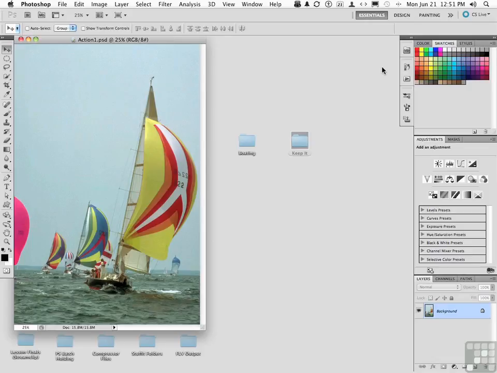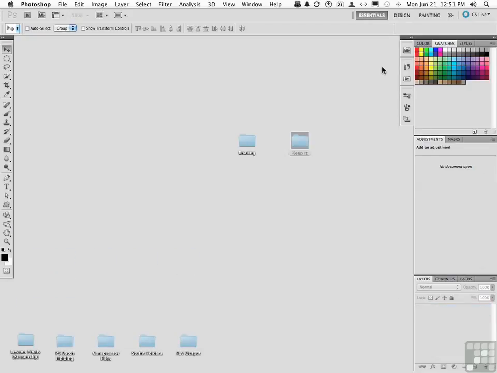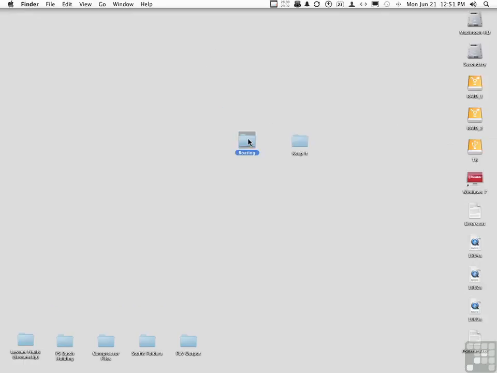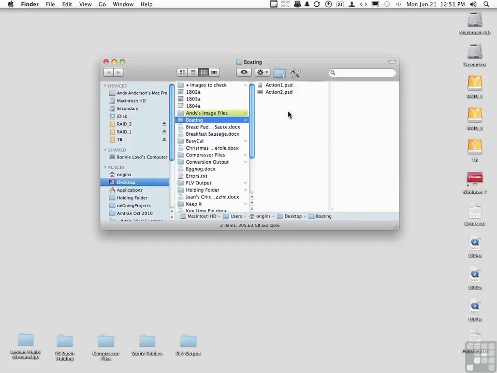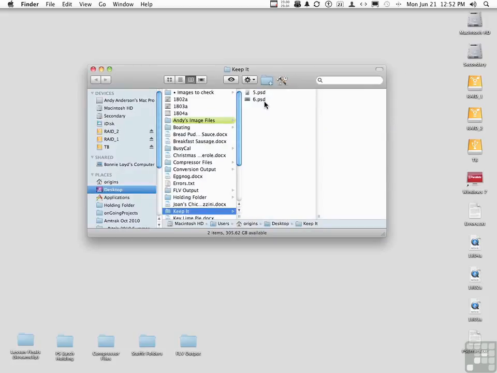Again, if this takes a bit of time, get yourself a cup of coffee. In the end, we open this one up, and there's our originals, untouched. We open this one up, and there they are, 5 and 6, because that's what we told it to name them, all done for us. Batch file processing saves you time, but not just time, it saves you a ton of time.